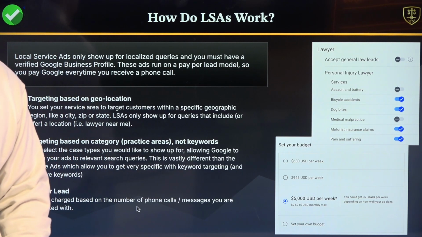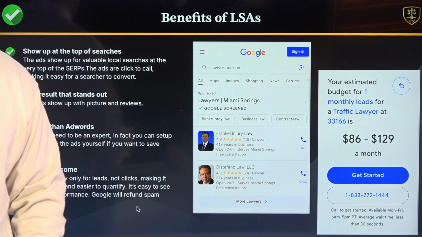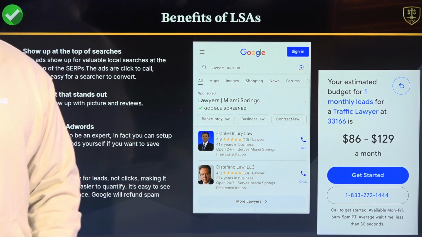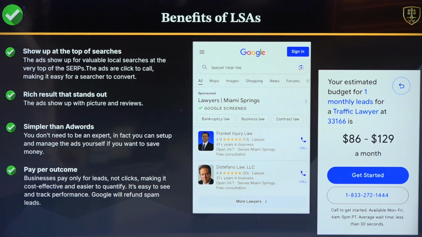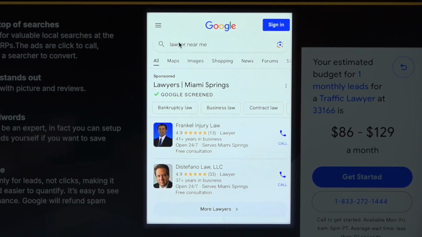So again, you just pay and you're charged based on the number of phone calls that you get. In terms of benefits, what's great about LSAs is that they show up directly on top of searches. Screenshot here: any keyword you put in, personal injury, car accident, whatever, you're going to see them right on top here. Also, the Google Screened badge: you can only show up here if you are screened.